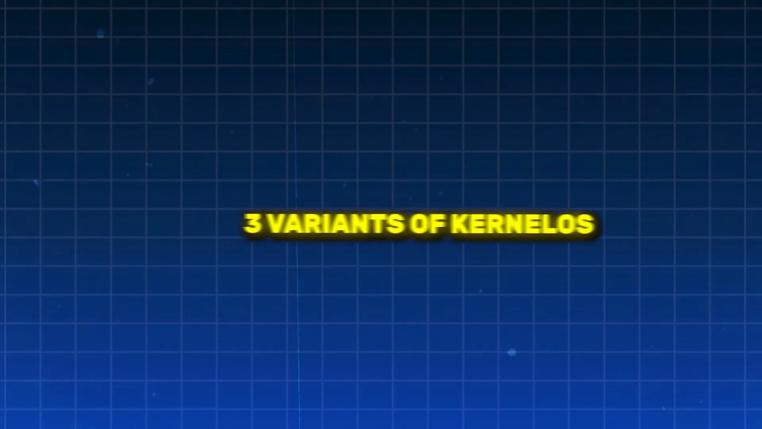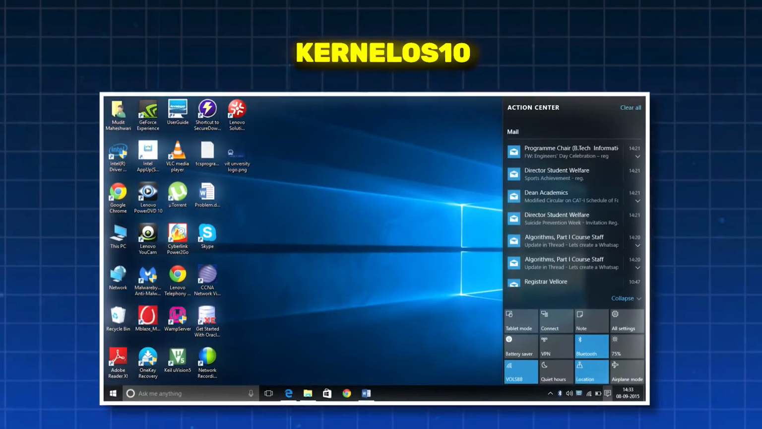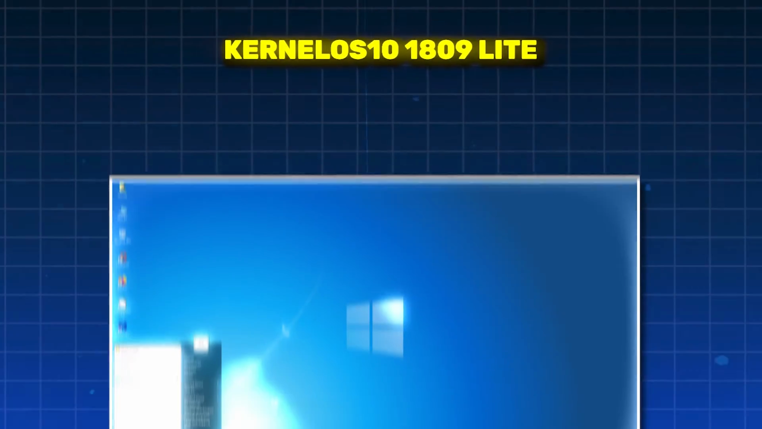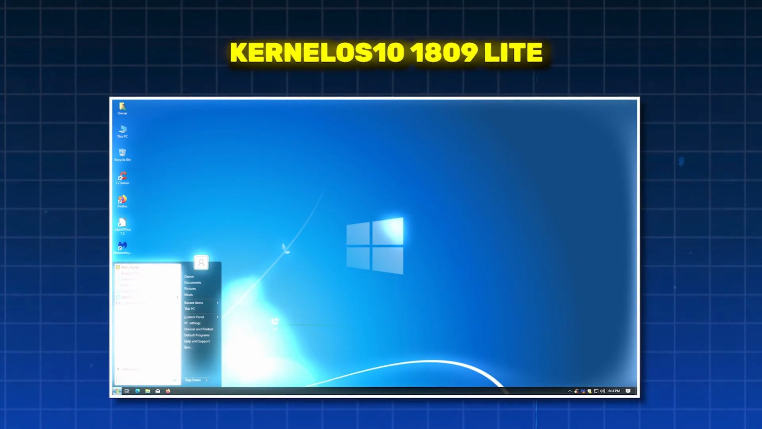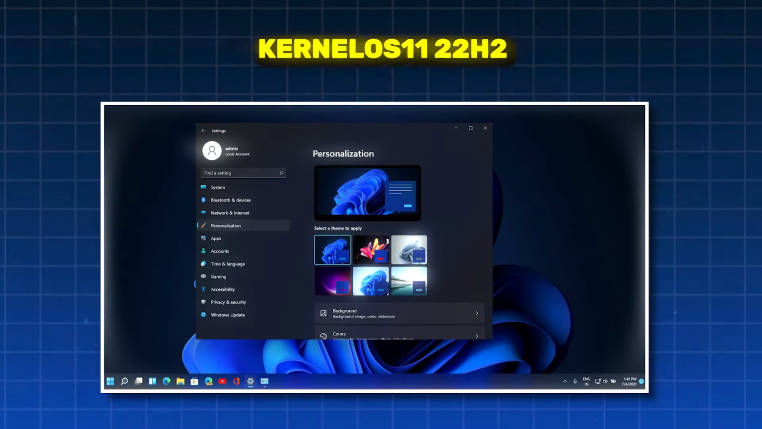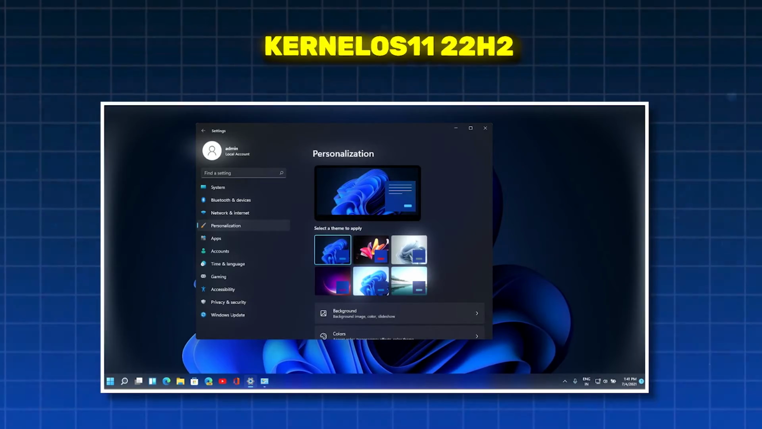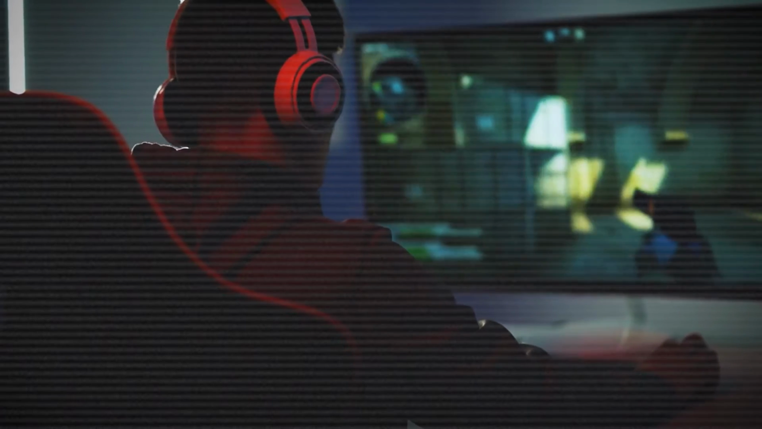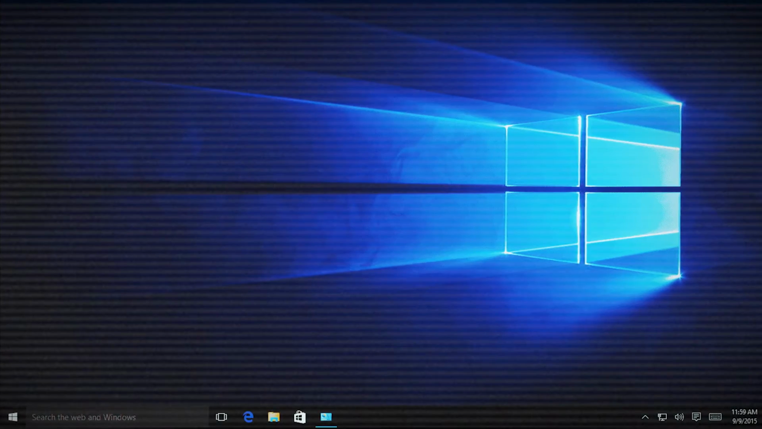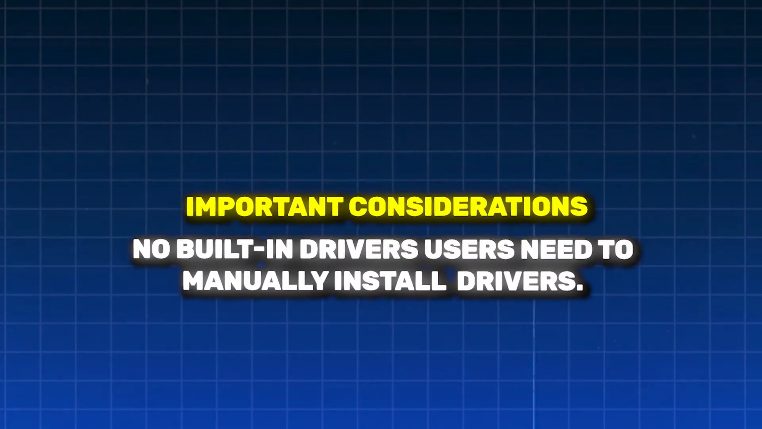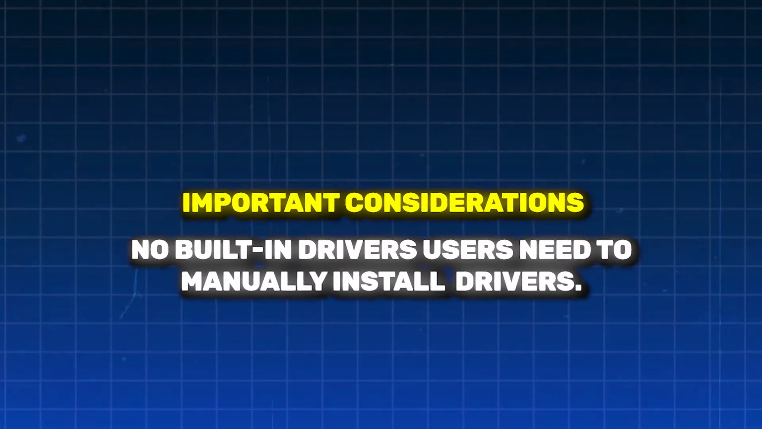Kernel OS has 3 variants. Kernel OS 10. It is a normal version of Windows 10 with some changes. Kernel OS Lite. It is a super light version of Windows 10. And Kernel OS 11. It is Kernel OS with Windows 11, a tweaked version of Windows 11. It is suitable for gamers and those seeking an efficient OS for low-end hardware. Important consideration: no built-in drivers. Users need to install drivers manually on this OS.